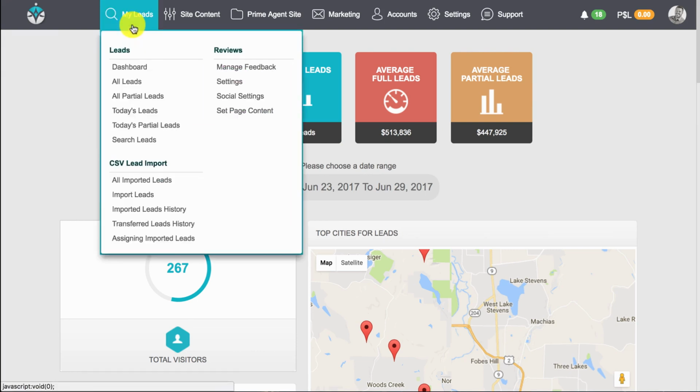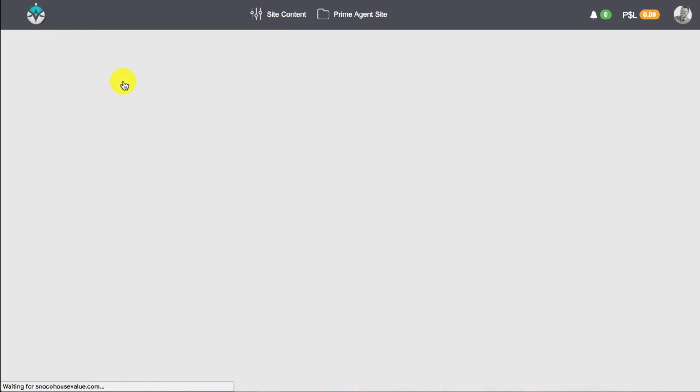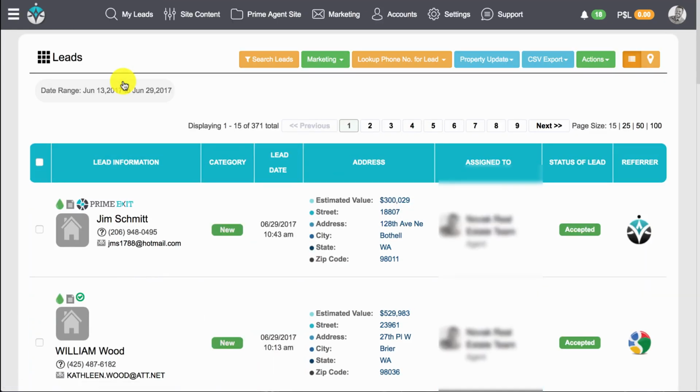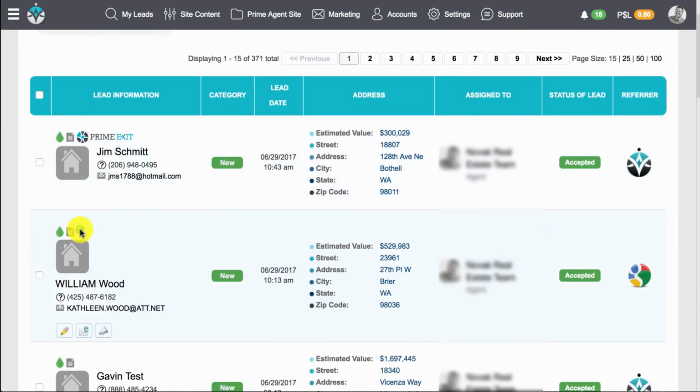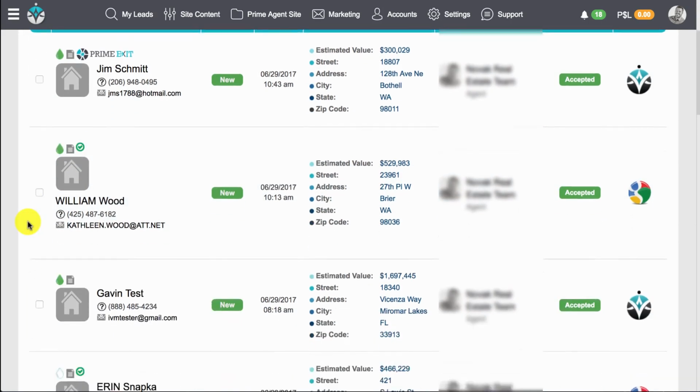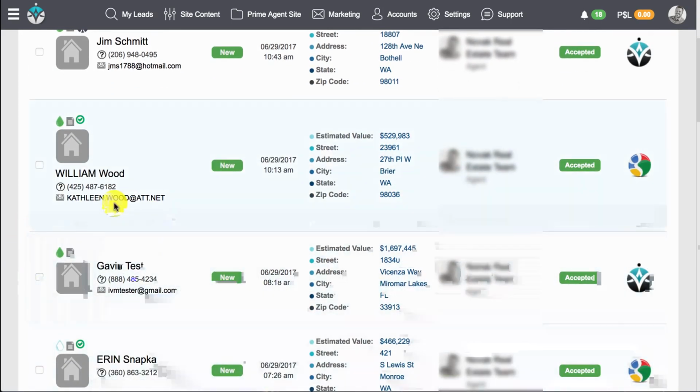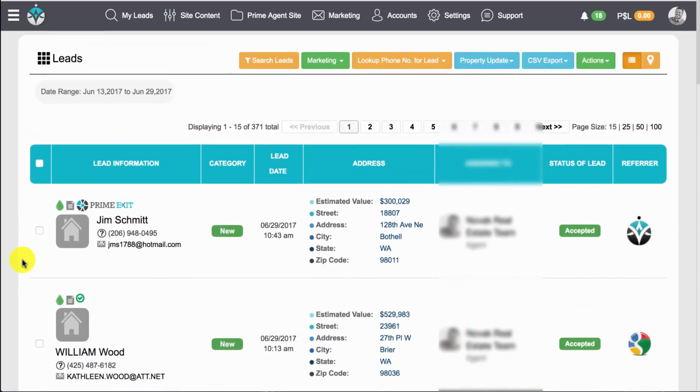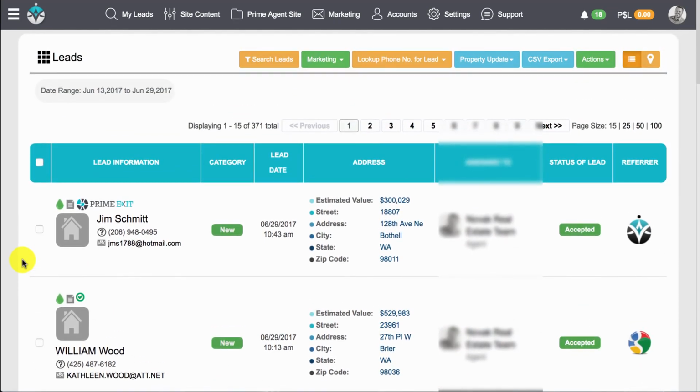If you'd like to look at all of the leads you've generated since day one, you can go to the My Leads tab and select All Leads. From here, you will be able to see all of the leads on the site. These leads include the converted partial leads, again, that are illustrated with the green check mark above their name, and fully submitted leads. The All Leads page is where you can access, organize, follow up, and edit your leads.